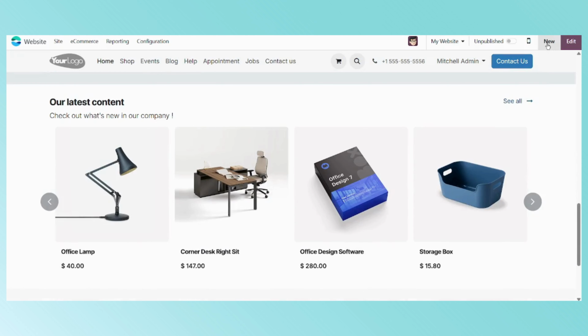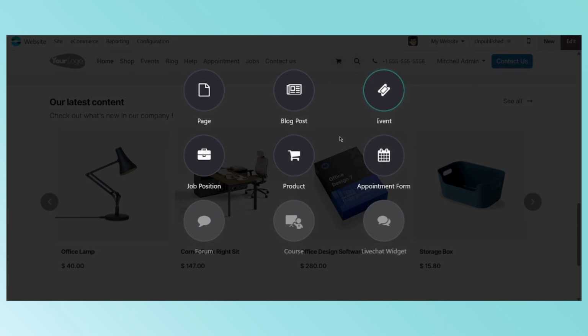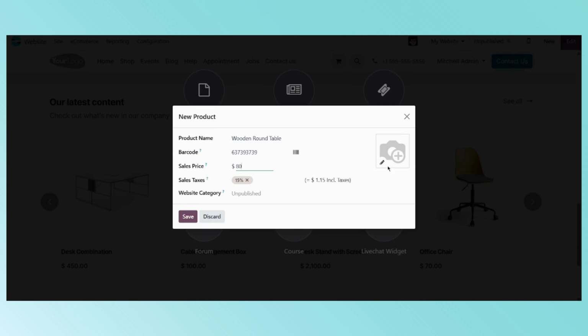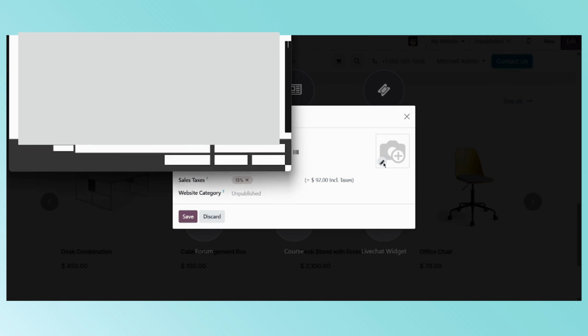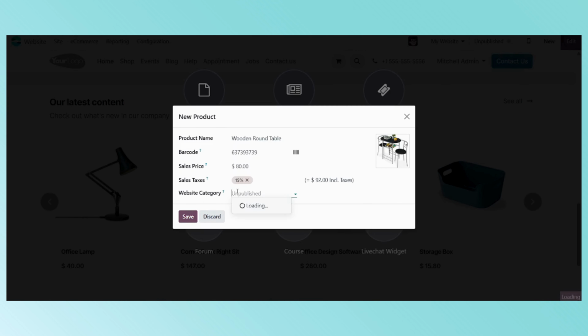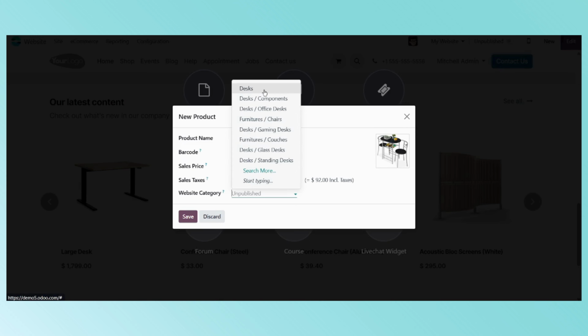Now, it's time to add products. Click New Product, enter the name, price, and description, and upload high-quality images. Don't forget to organize products into categories. It helps customers find what they need.